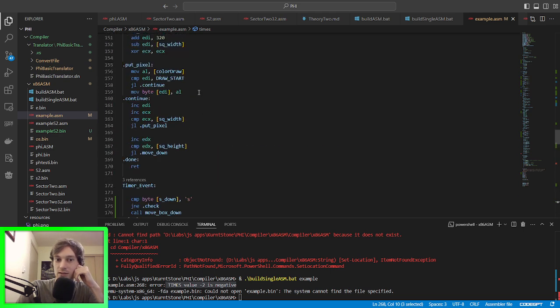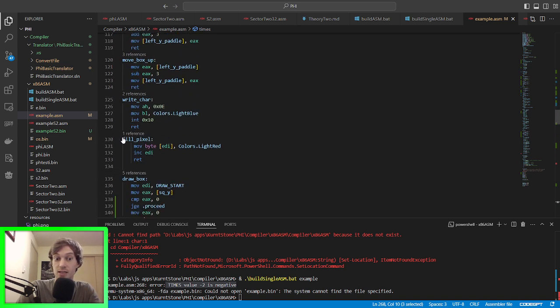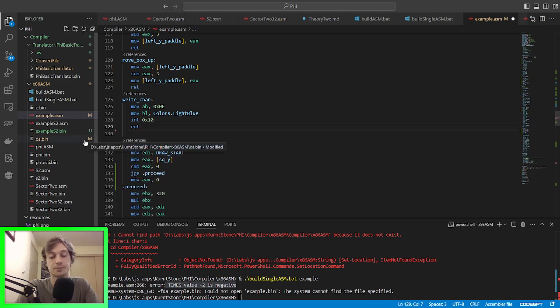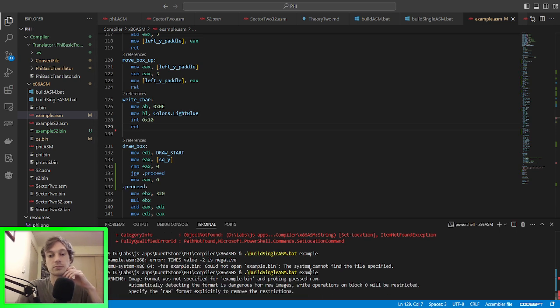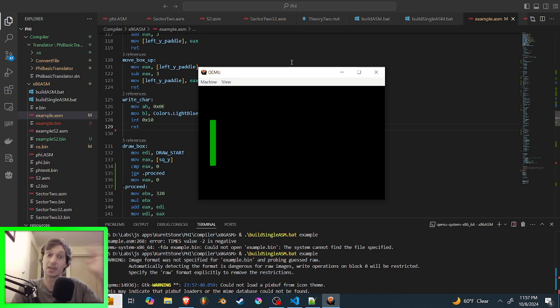So I've got a solution for this. We don't need to fill the pixel. This was an entirely different thing we needed. So we delete fill pixel. And voila, it works. Because there's less than 512 bytes.